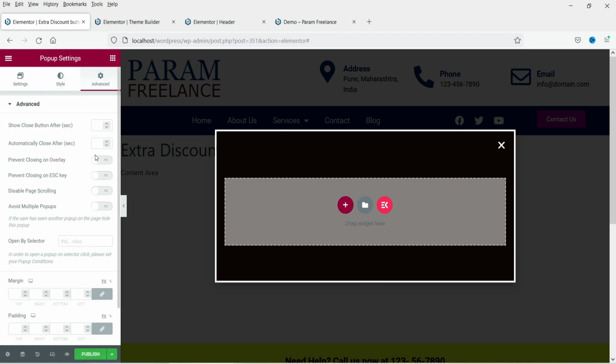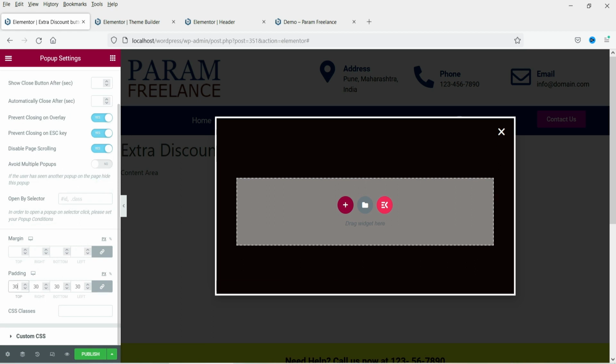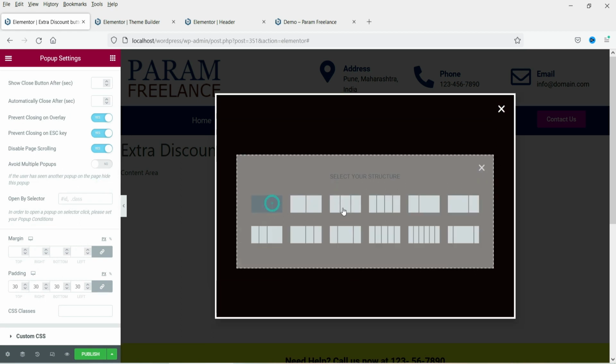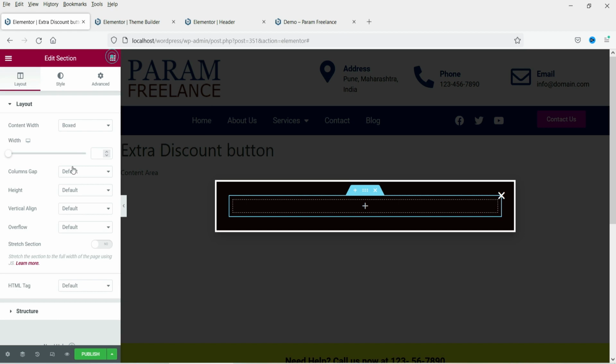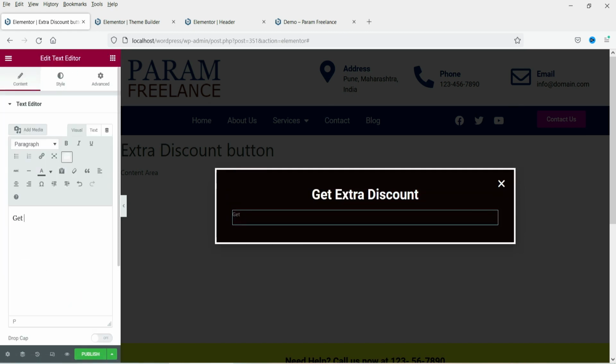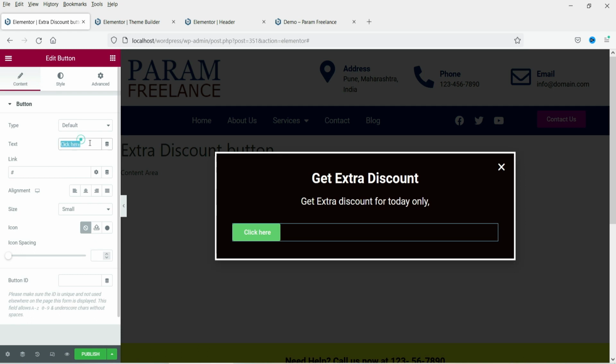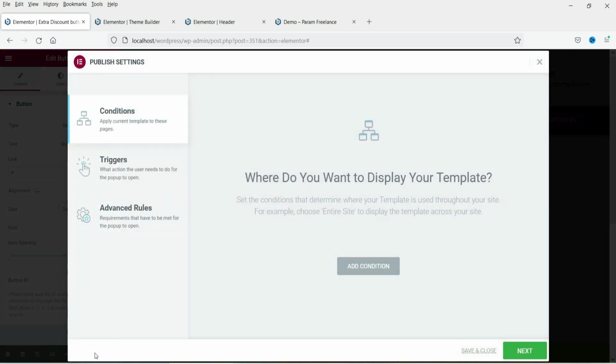Okay, now advanced, let's add some padding. Okay, now here let's add full width, and I'm going to add text. This is the description, and let's add button here. You can put the link here. So I'm going to keep it as it is. Click on publish.